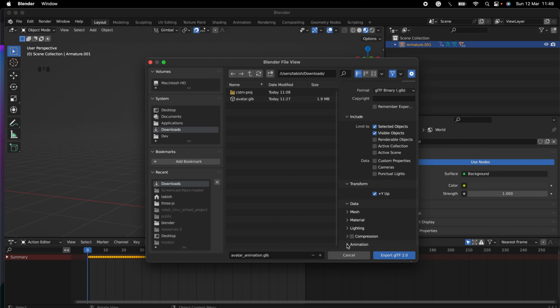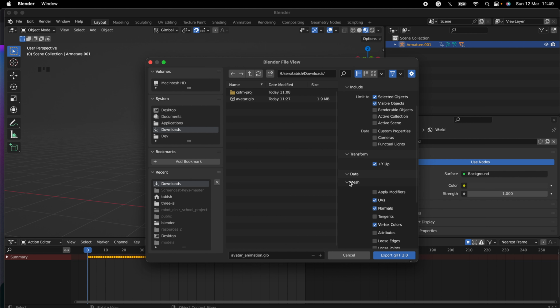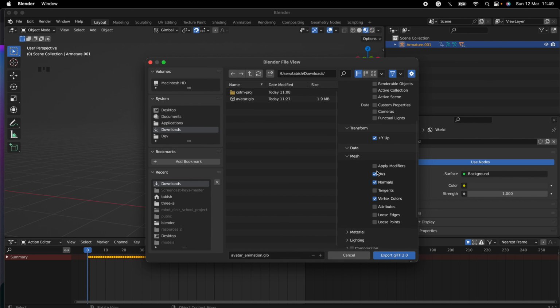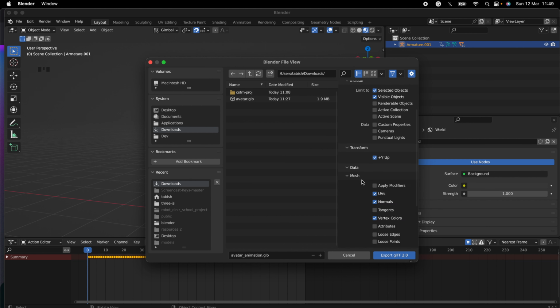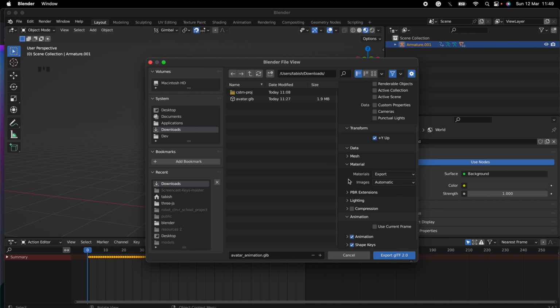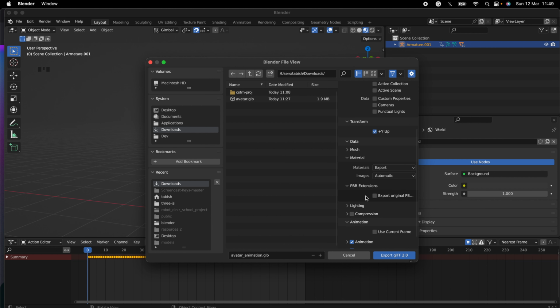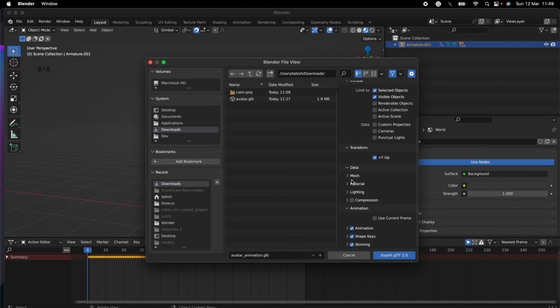All this I'll leave at default if you want to see. These are my settings. Mesh, material, export automatic, PBR extension unchecked, lighting standard. I guess it'll be the same, but I won't take chances. Lighting, and uncheck the compression. So animation, use current animation. Make sure you tick this. Export GLTF.